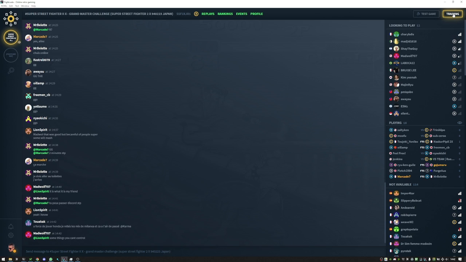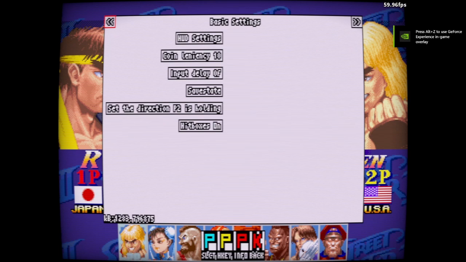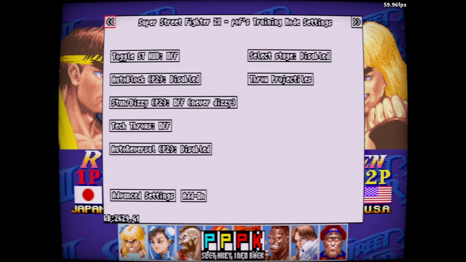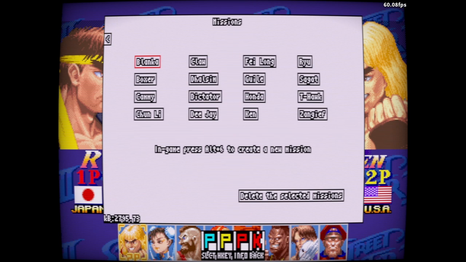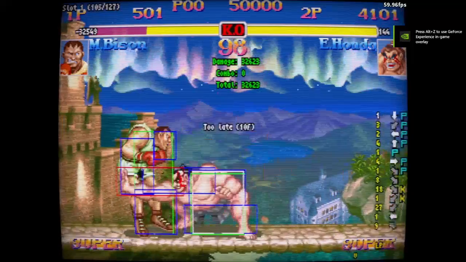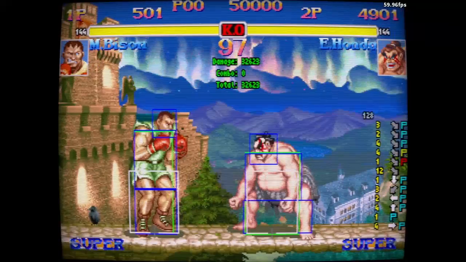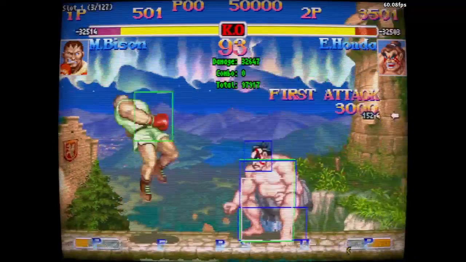So if I go to training now and I switch here, I hold coin to go to the menu, go to missions, boxer, and I have now this mission here, replay, and the frame number, which will replay exactly what happened at that situation where I pressed the hotkey to save the mission.